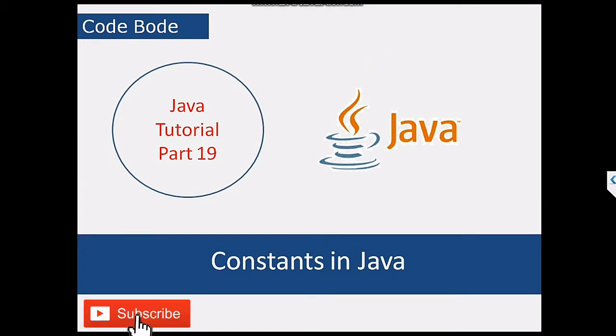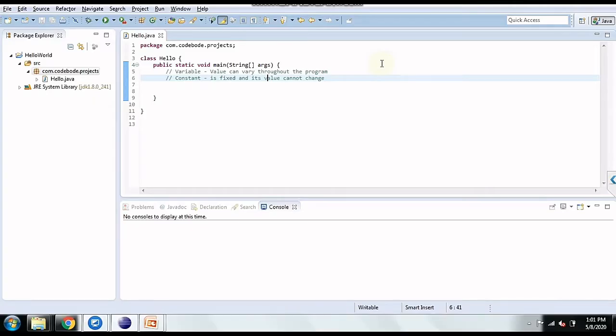So we have seen variables in Java in the previous videos. In this video, we'll study constants, something which is opposite to variables. So let's get started. This is our Eclipse IDE, and before moving to constants, let's revise variables first.